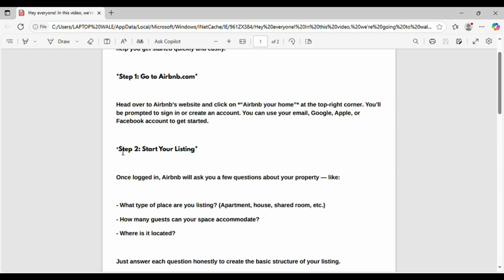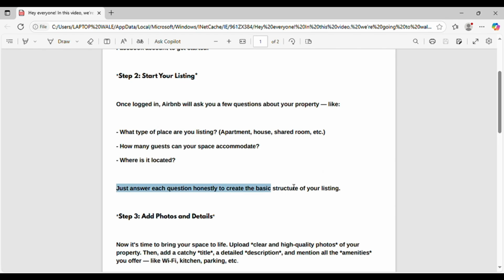Step 2. Start your listing. Once logged in, Airbnb will ask you a few questions about your property like, what type of place are you listing? Apartment, house, shared room, etc. How many guests can your space accommodate? Where is it located? Just answer each question honestly to create the basic structure of your listing.